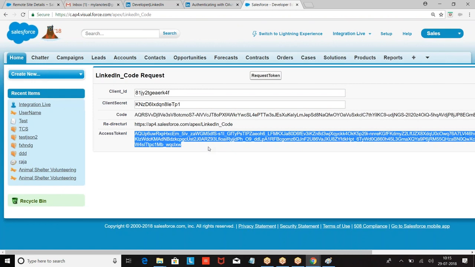So how many steps did I make finally? Two steps I have made to request the data. So what is the data? Access token. For getting the access token, request the code, then request the token.